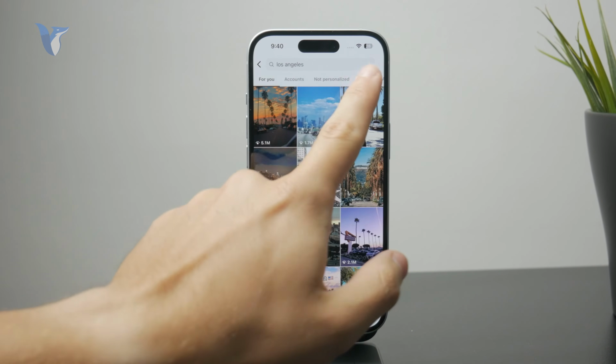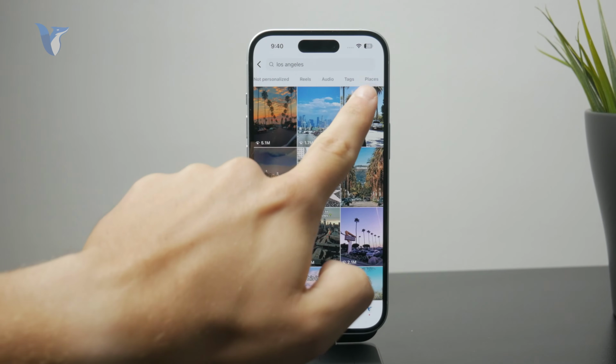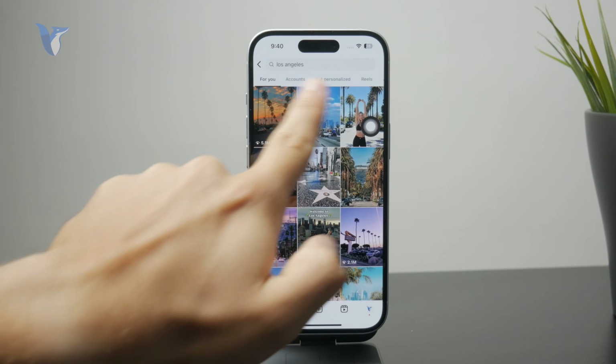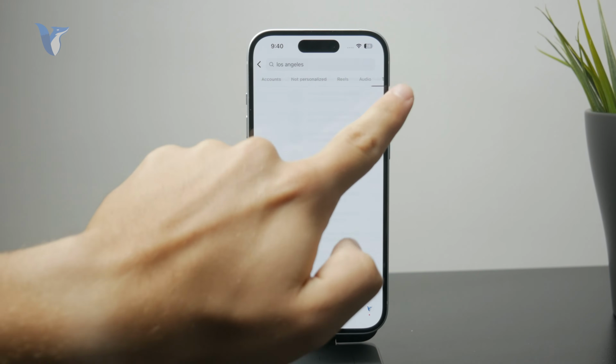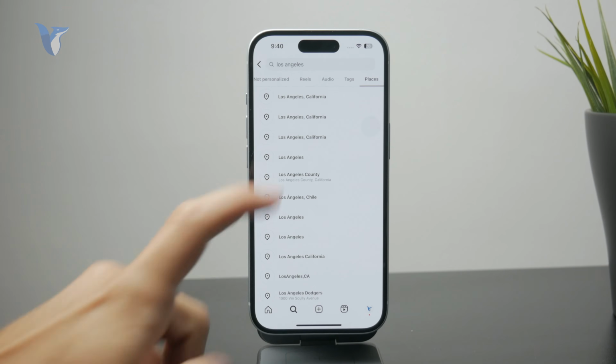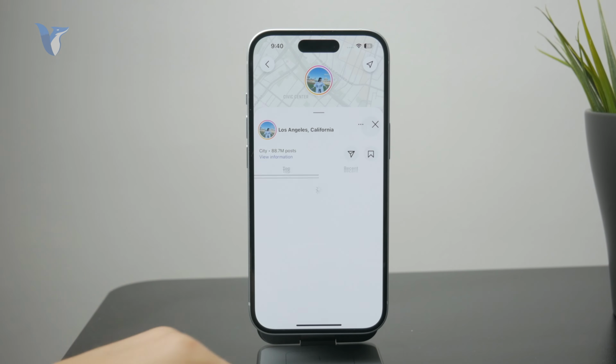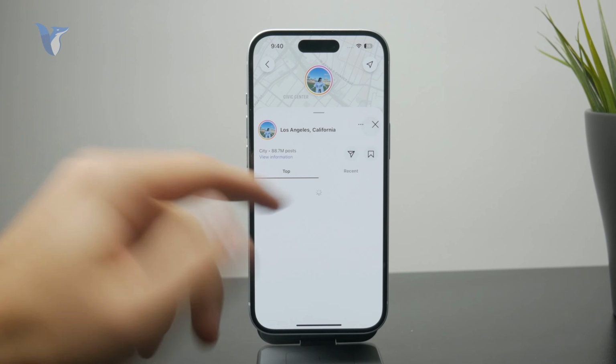And then from the options, I'm going to tap on the places, right? Because I have like the reels, audio, tags, whatever. I'm then going to tap on the places right here. And you can see that it will show me the map, right?